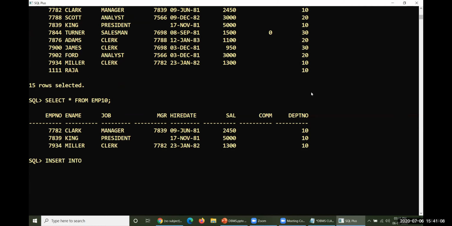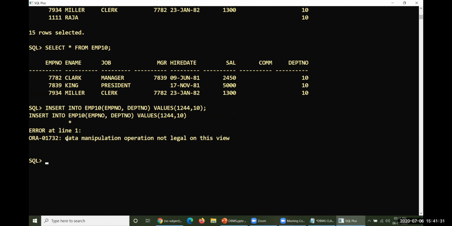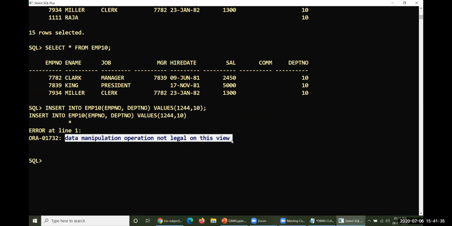Insert into the materialized view, name is EMP10. Okay, let me take only one or two: EMPNO, then DEPTNO, only these two. Values: EMPNO is 1, 2, 3, 4, 4, so department number is 10. Look at this. Data manipulation operation is not legal on this view. You are not supposed to perform any kind of data manipulation operation. Data manipulation is an insertion, deletion, or updation.